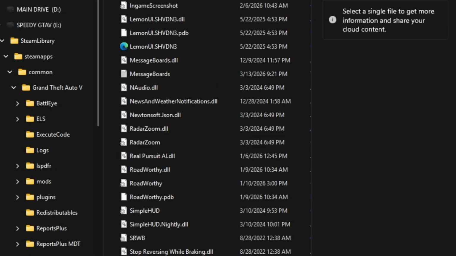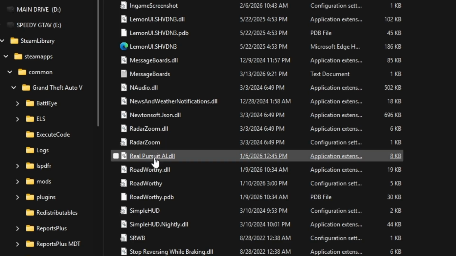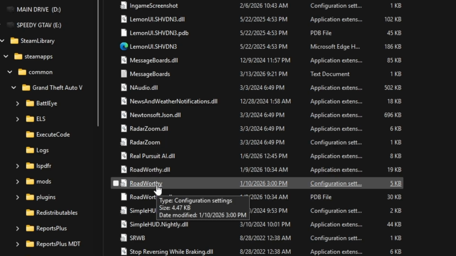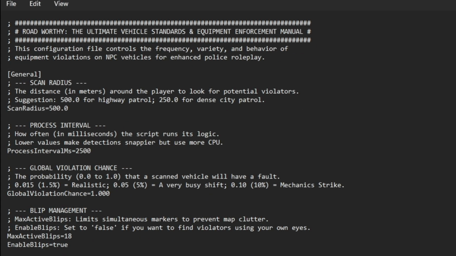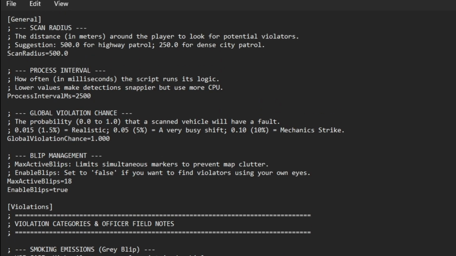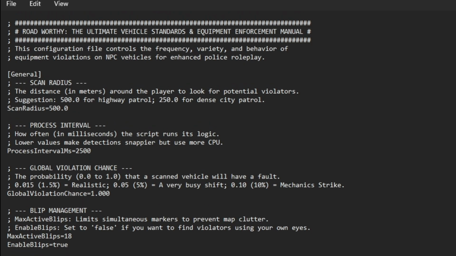And then what we're going to do now is we're going to open up the INI file, which is going to be the Roadworthy. We're going to go ahead and open that up. And then let me close some of this out here. And then right here, this is a short INI file. So I'm going to go ahead and go through as much of this as I can.